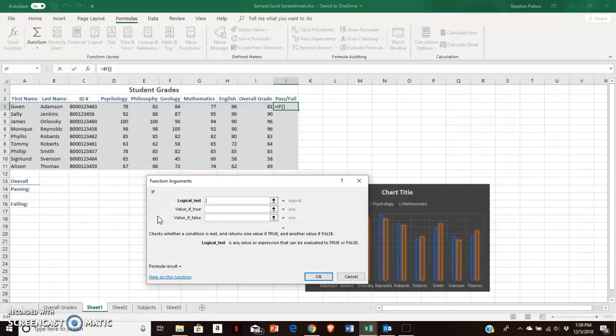So the first thing is the logical test. Well, I want to determine what is passing or failing. In the case of Gwen Adamson here, this is row 3. Her overall grade's an 81. So if I click on 81, that's I3, then I have to basically tell Excel what that really means. So I3, I'm going to say, is greater than, you remember this from math class, greater than 64. This is true over there, so there's nothing wrong with what I just wrote. Now, if that is true, what do I want returned? Well, I want the word pass returned. Now, if it's false, I want the word fail. So let's hit OK and see what happens.